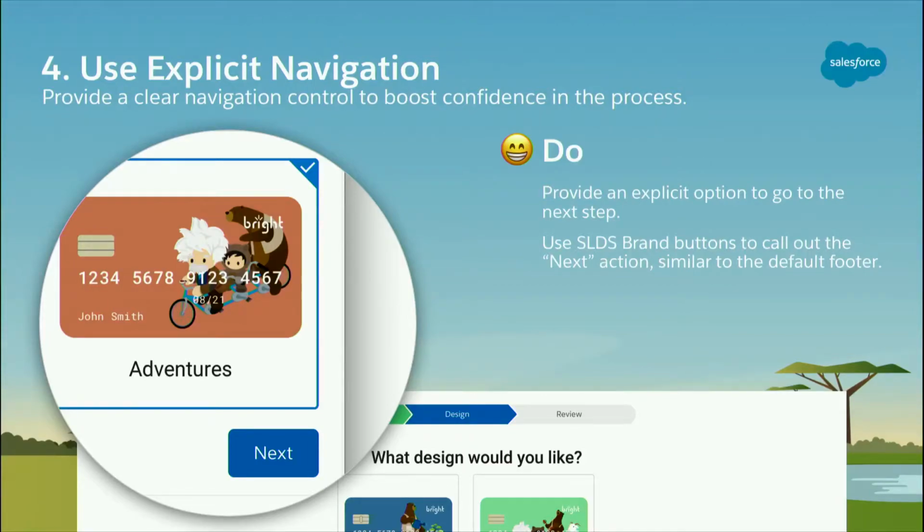And new in Lightning Flow, we now allow you to override the footer and provide your own buttons for exactly that situation. The thing you want to look for in doing that is to still use the brand buttons or a consistent button from screen to screen so that it's still clear to the user what that go forward option is.